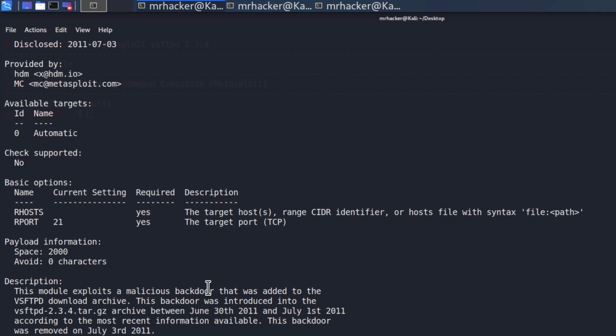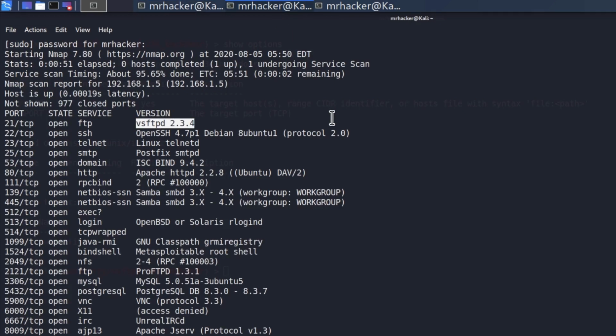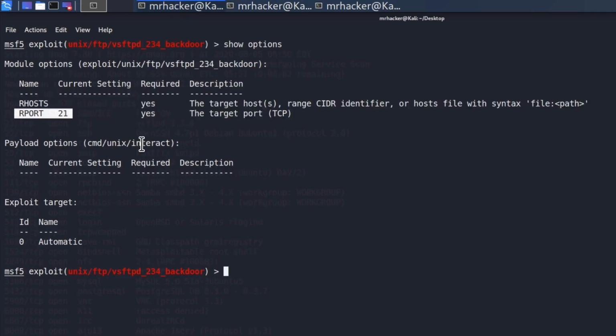If I clear the screen and type the next command, which is show options, we will see what are the things that we need to set up in order for this to work. In this case, we only got two things: RHOSTS and RPORT. RHOSTS is the remote host, which is the IP address of our target, and RPORT is the port number where the FTP is running on the target machine. If we go to my scan, we will see the port is set correctly, which is port 21. So this is something that we will not change. However, we need to set our remote host IP address.